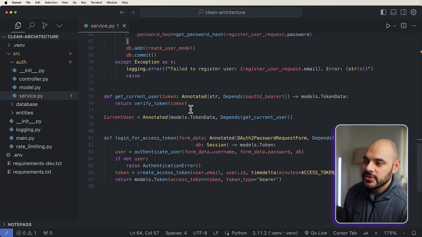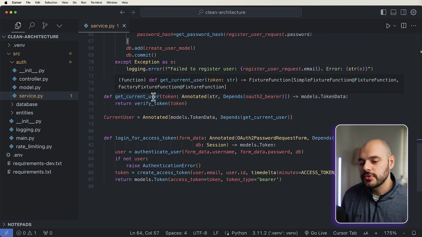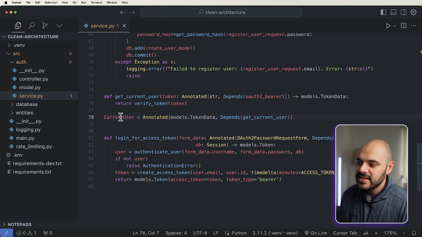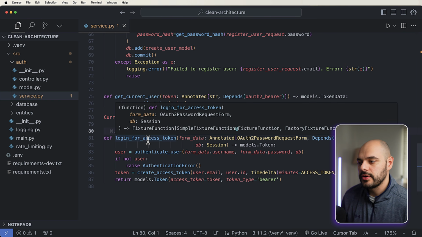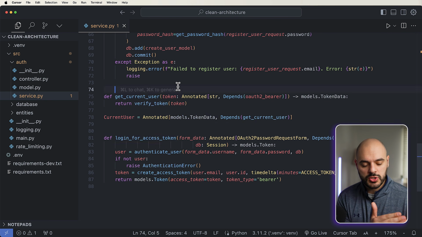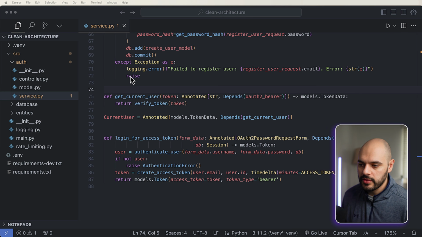We can get our user, this is what we're going to be using for our dependency injection for validating current users when we're trying to deal with to-dos. We have this as an annotation now to fetch the current user, which is going to get our current user. And then we have our login for access token, which just takes in a username and password. And we just ask, hey, does it check out? We call different functions or we throw an error.